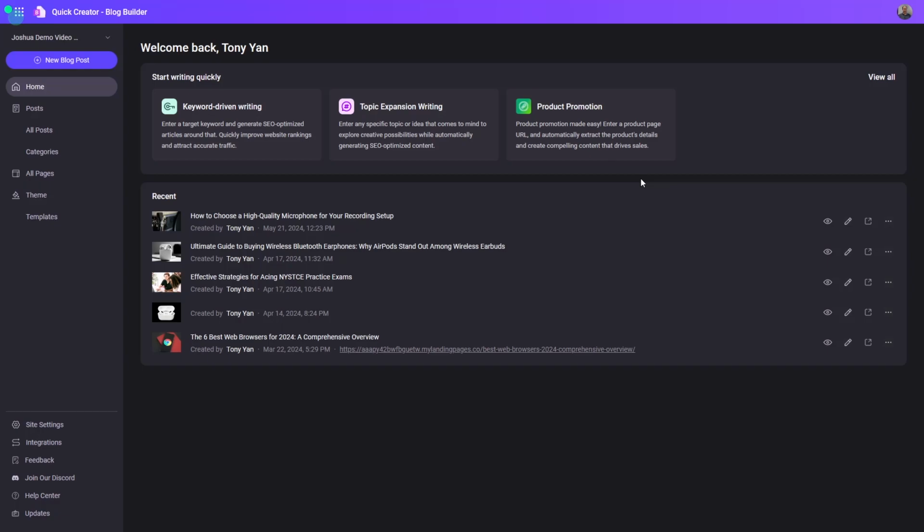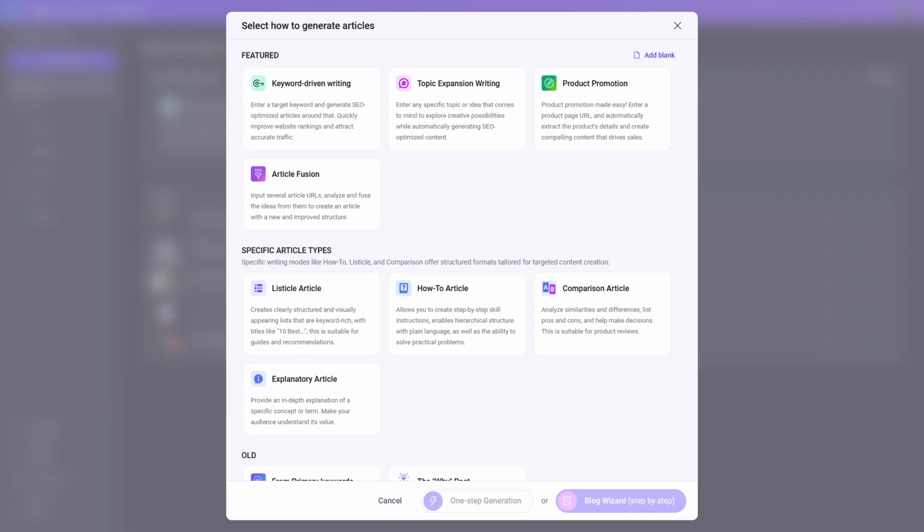Once you log into QuickCreator, you'll see different ways to generate your blog. Just click on View All to see more options to get started. You're free to choose any of these to create the blog of your choice. The options range from keyword-driven writing, topic expansion writing, product promotion, article fusion, and many more. For this demo, we'll be using keyword-driven writing.